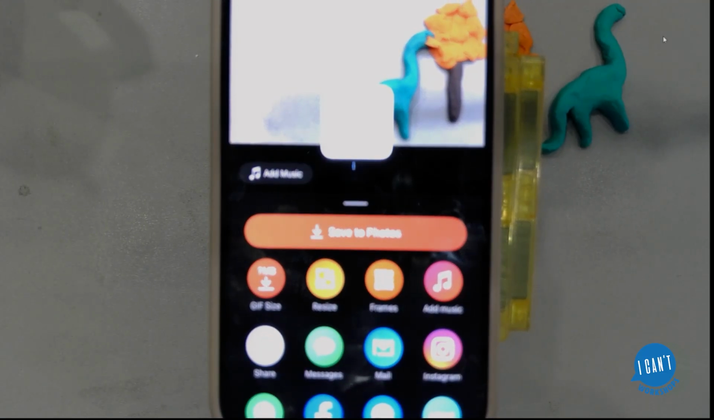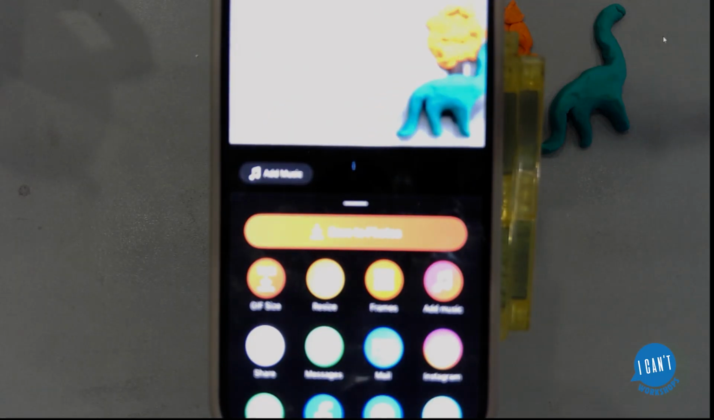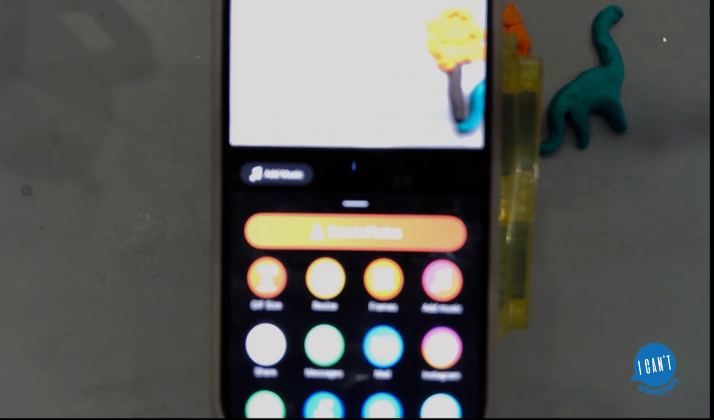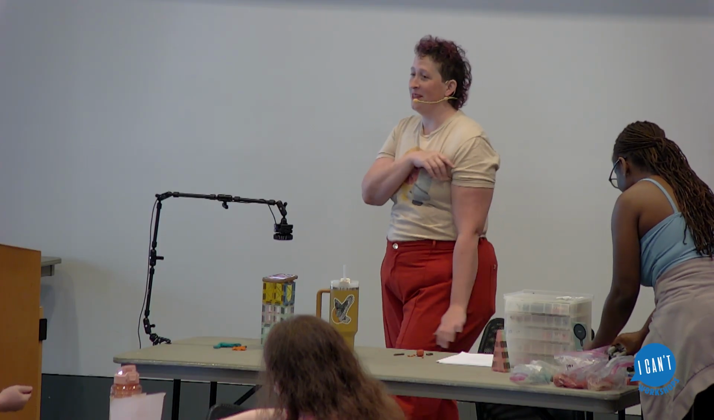Is everyone having fun, success in taking their pictures? Yay! Yeah? Yeah, I mean, I saw the sculpting and it looked very cute.